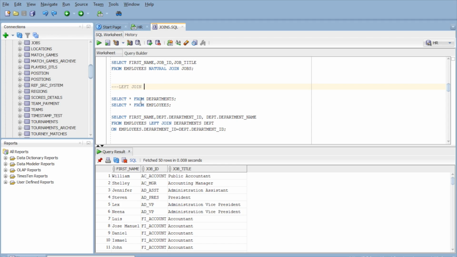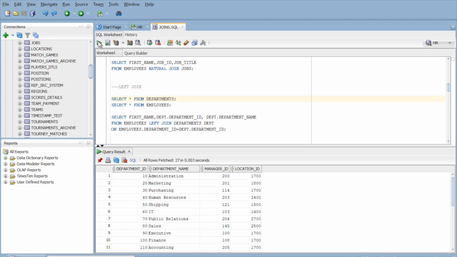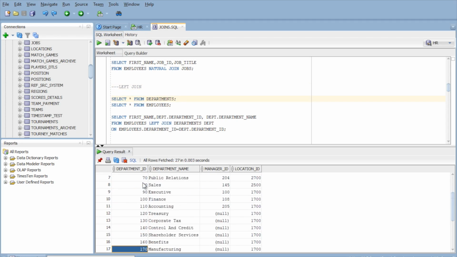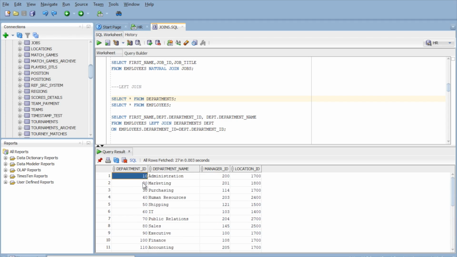For example, here see, select star from department, one table is there. I am executing the query. Select star from department. How many departments do I have? 27 departments, right? So for each department ID I have the respective department name.